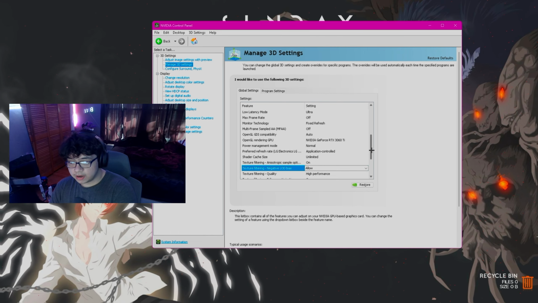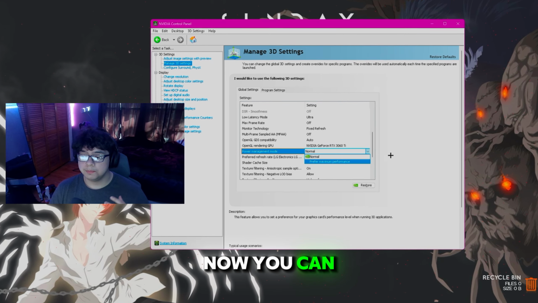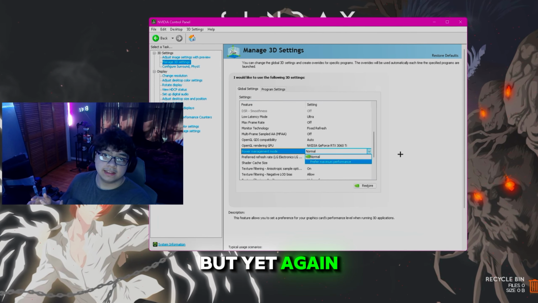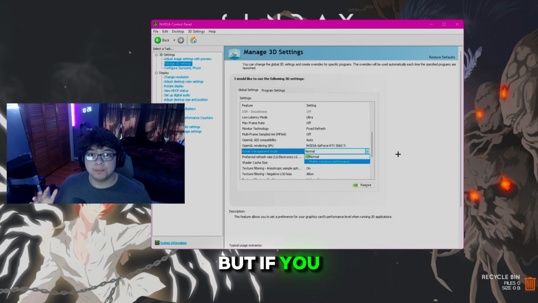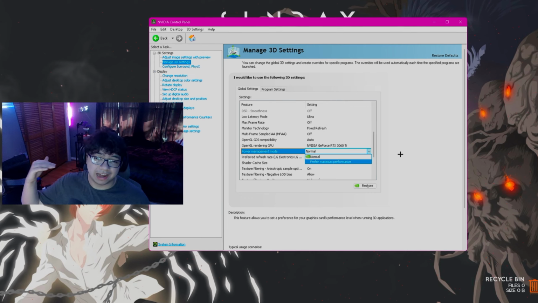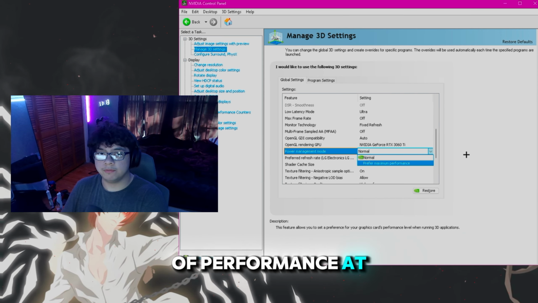For refresh rate, put this on application controlled. Power management mode: you can put this on prefer maximum performance, but yet again, this will raise your power bill. Okay, I want you to know it will. But if you put it on normal, it'll only boost up a lot whenever it's really needed to. And trust me, you don't really lose a lot of performance at all.